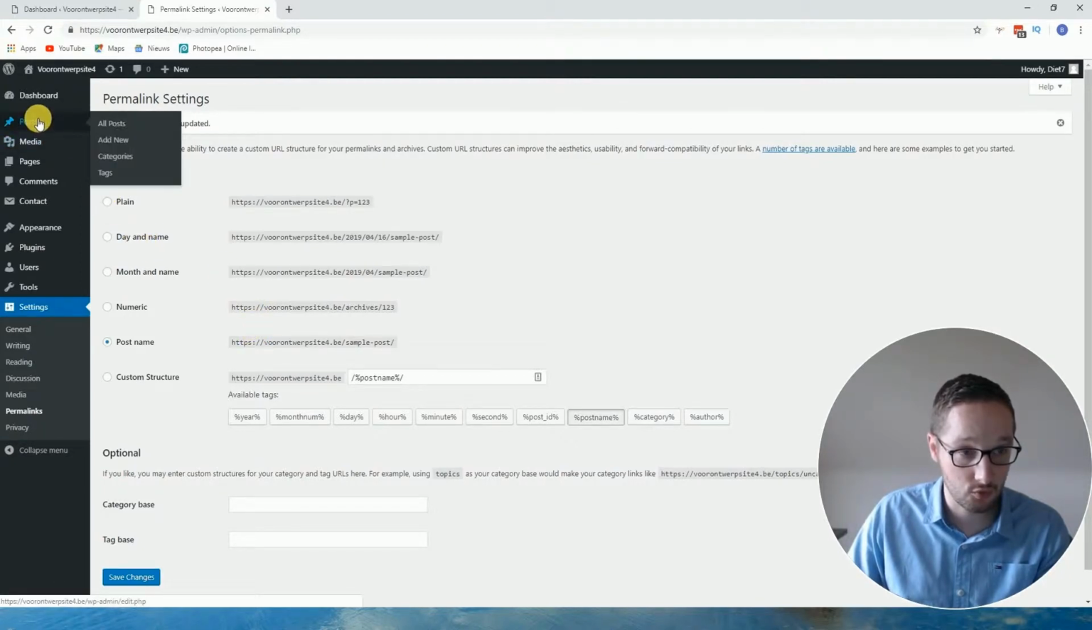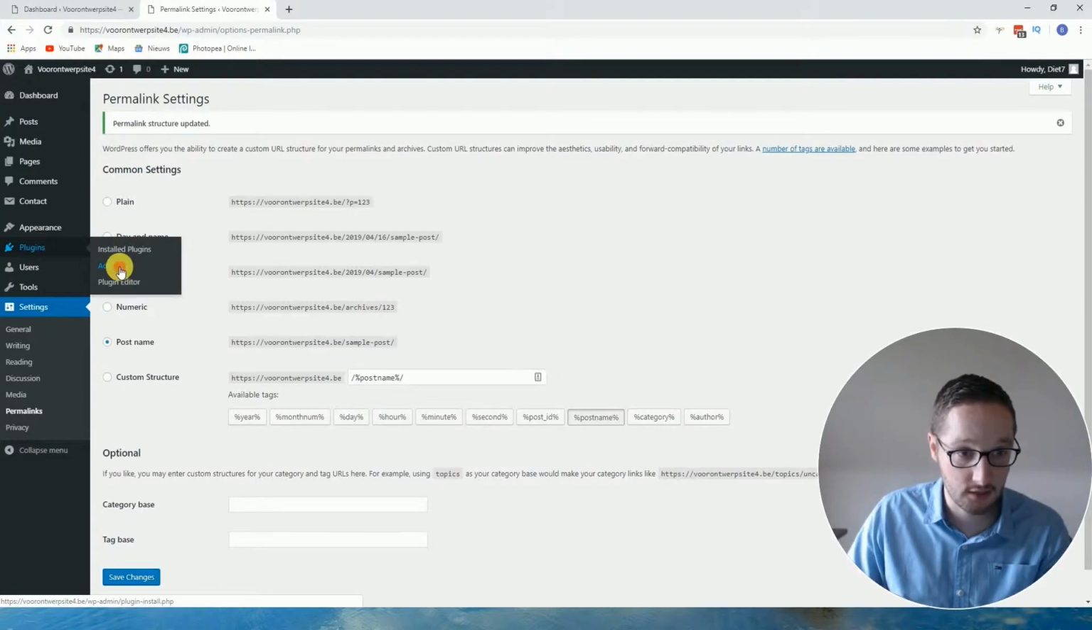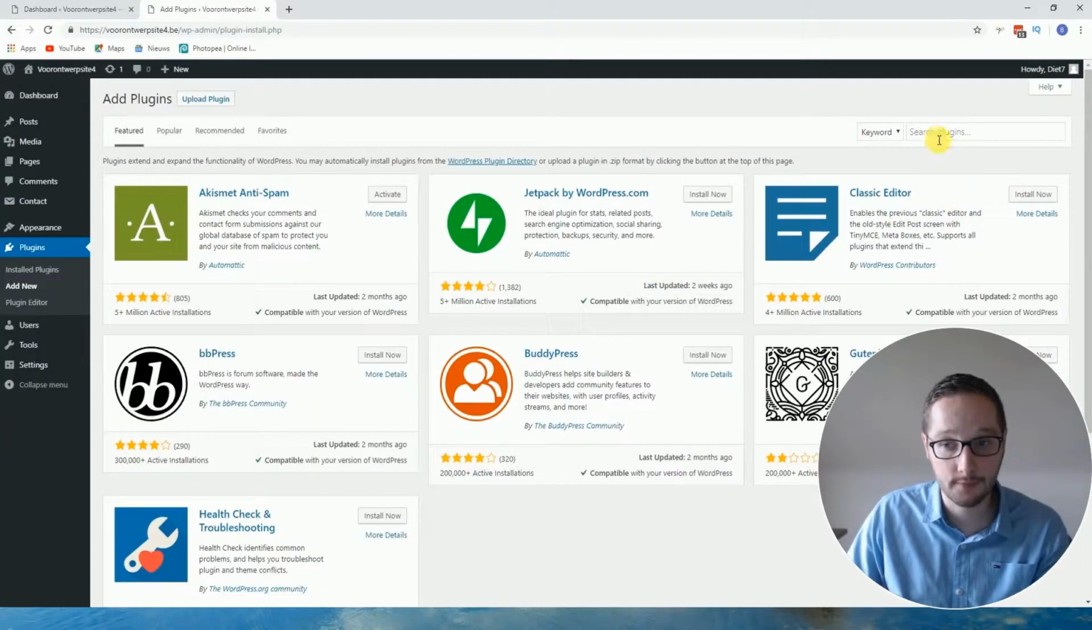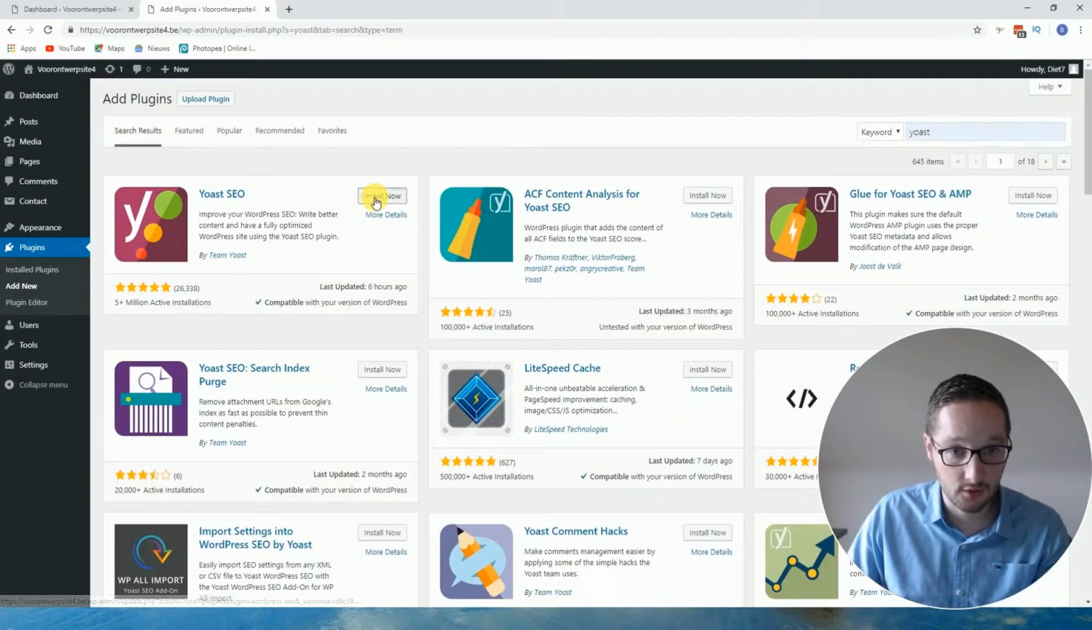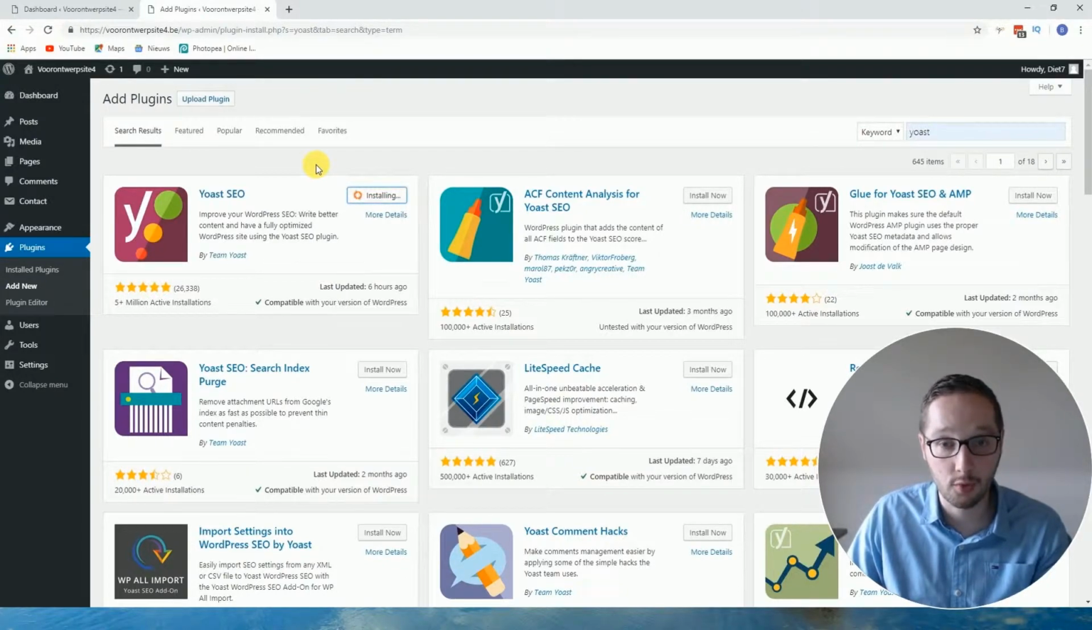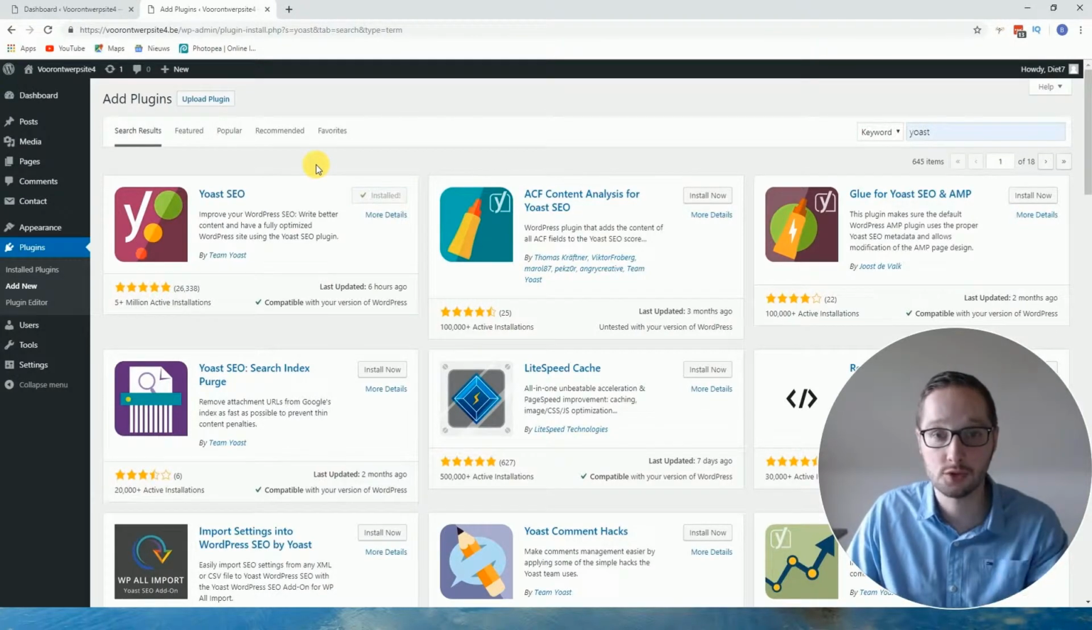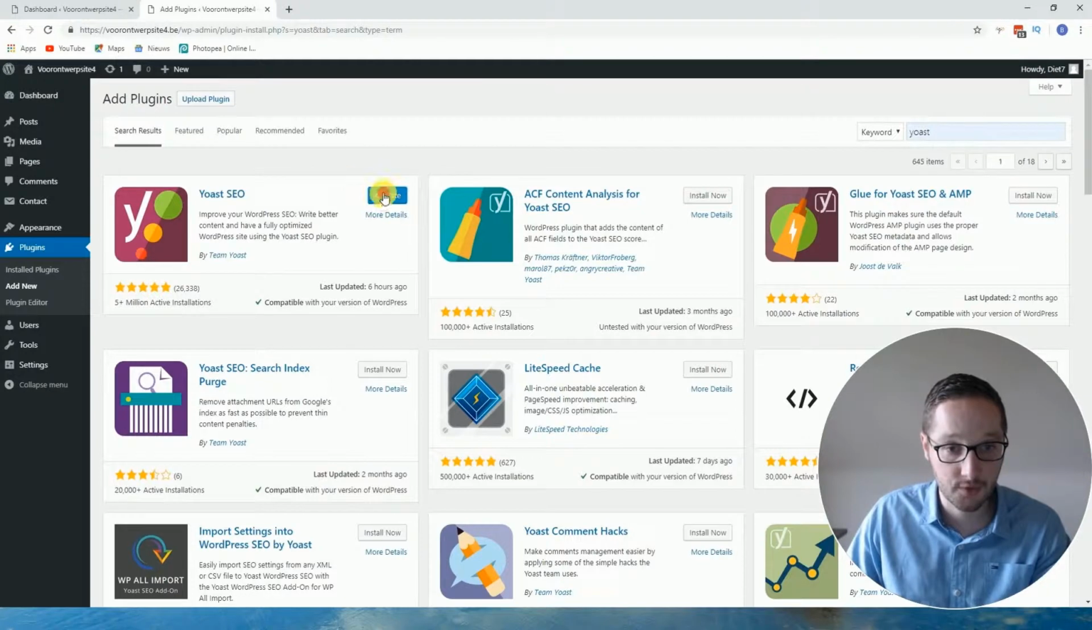Let's first install an SEO plugin. So in this example, I will install the Yoast SEO plugin. I told before there are many other SEO plugins also, but this is a rather popular one. I'm not saying it's the best one because some people don't like to use it, but I like to use it. So then we click on Activate.